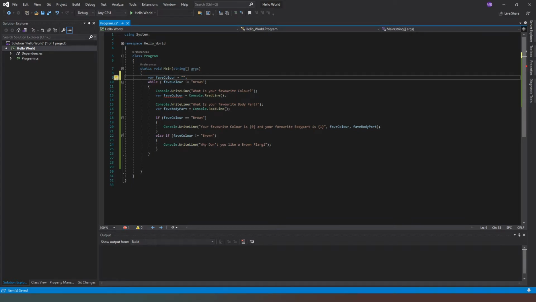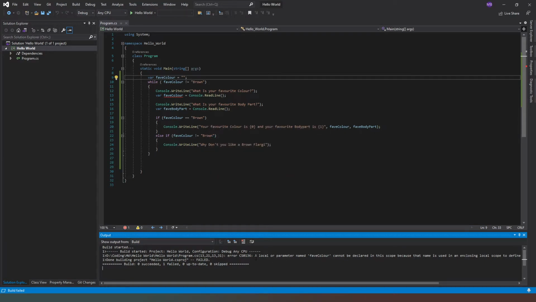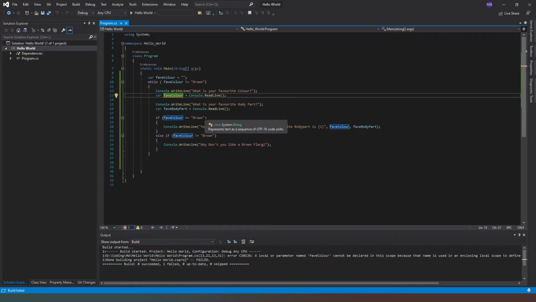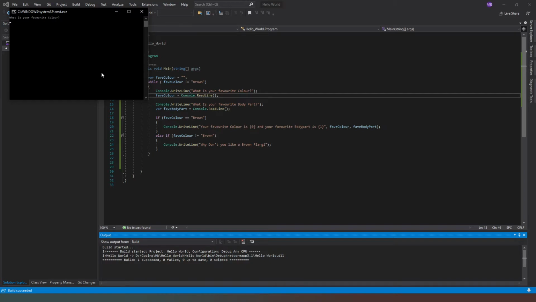Then we can test that out just to make sure that it's not completely broken, and the answer is it's completely broken. Let's find out. Local parameter fave color cannot be declared in the scope because it is used in an enclosing local scope to define yada yada yada. The reason we've got that is because we're trying to declare the variable twice. Because we've already declared it, all we have to do now is say fave color equals console readline, and then when we try and run our code this time you will see that it will not fail.